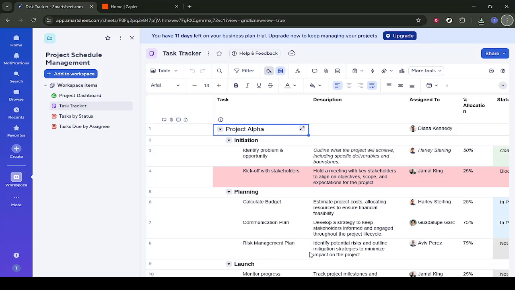In today's video, I'm going to teach you how to integrate Smartsheet with Jira using Zapier. To get started, make sure you're already logged into both Smartsheet and Zapier in your browser. You'll also need access to your Jira Service Management account with permission to connect third-party apps.